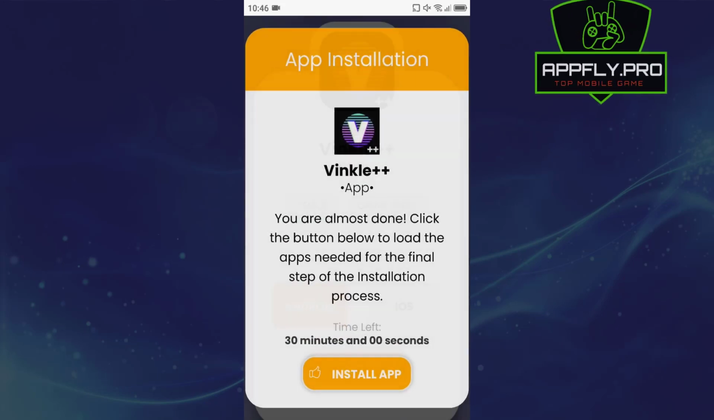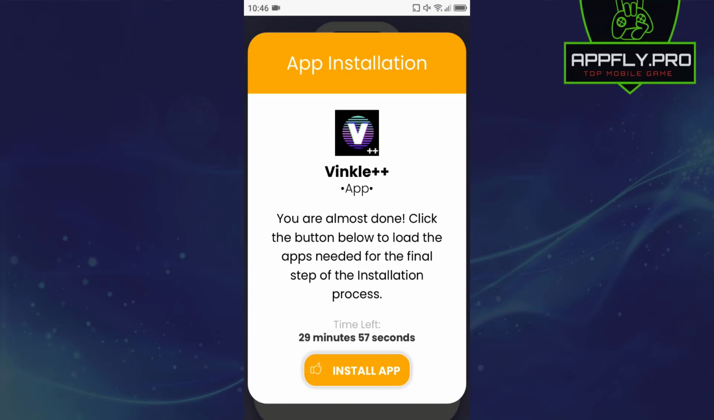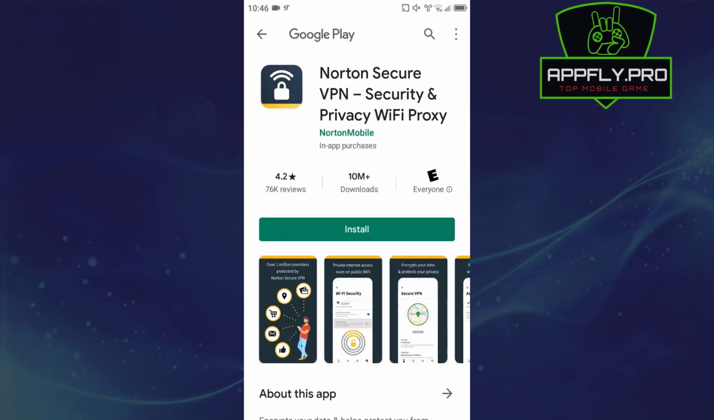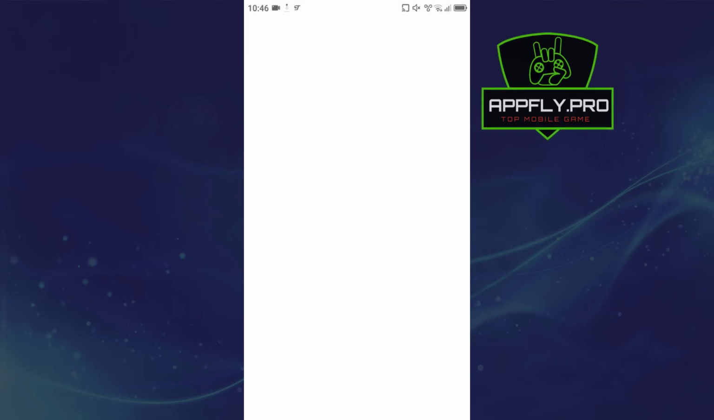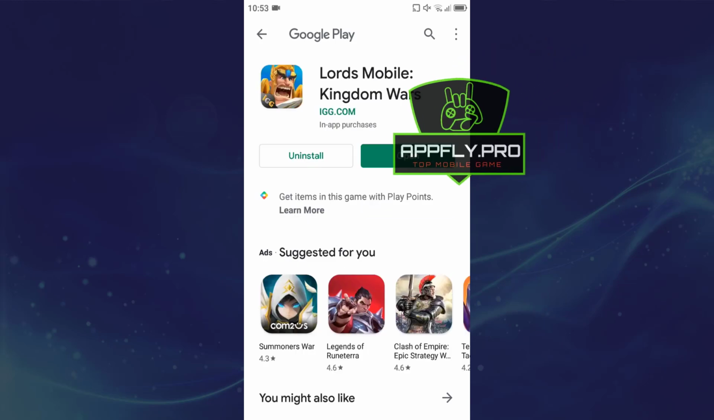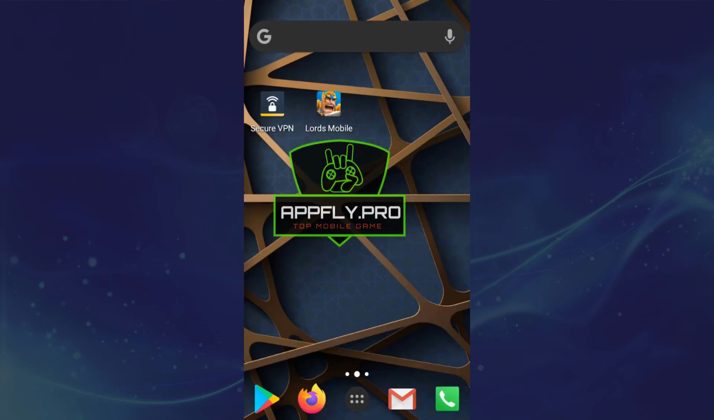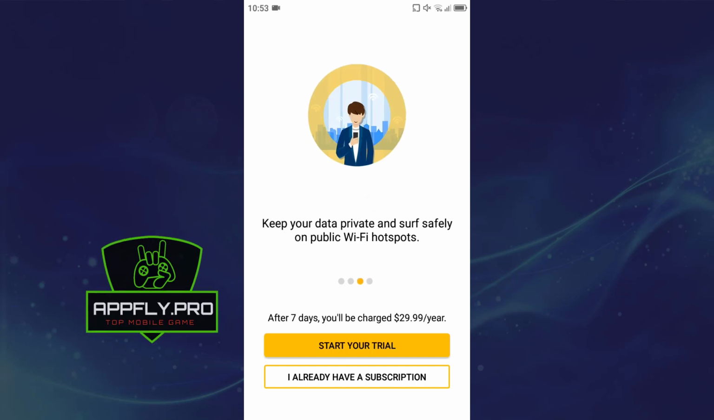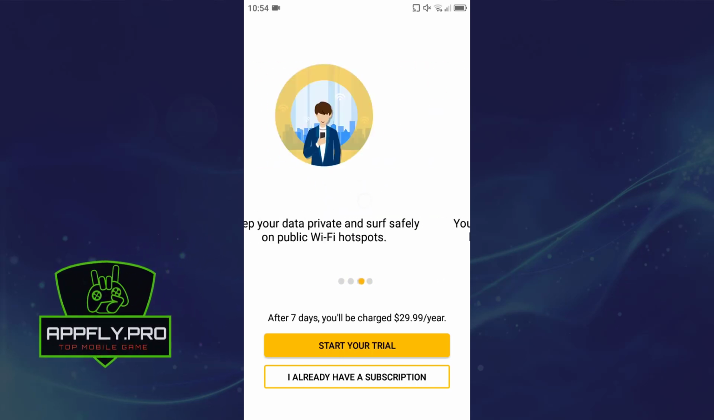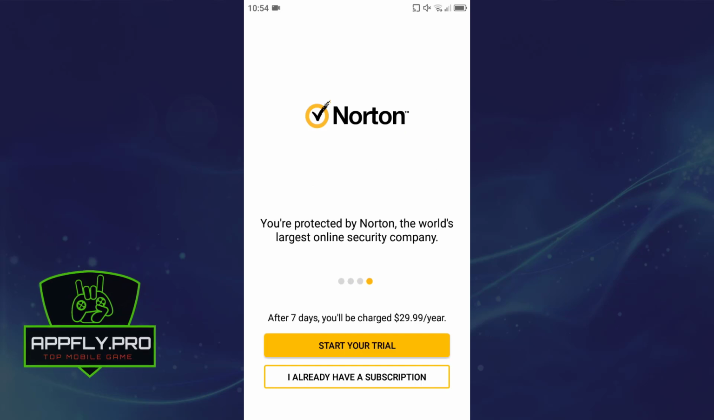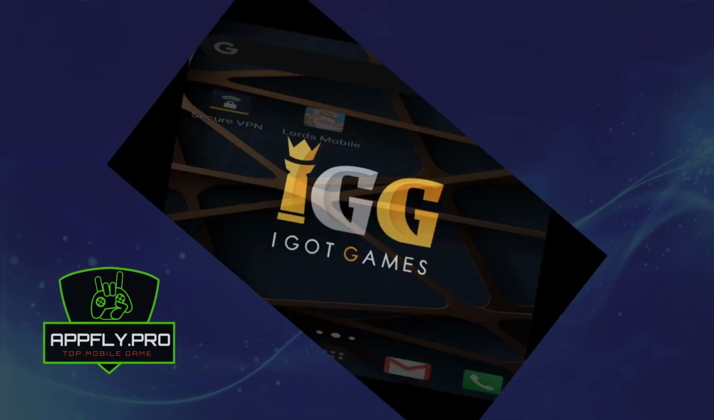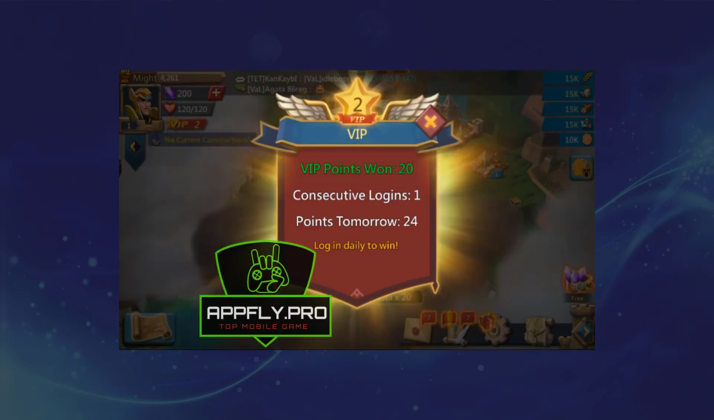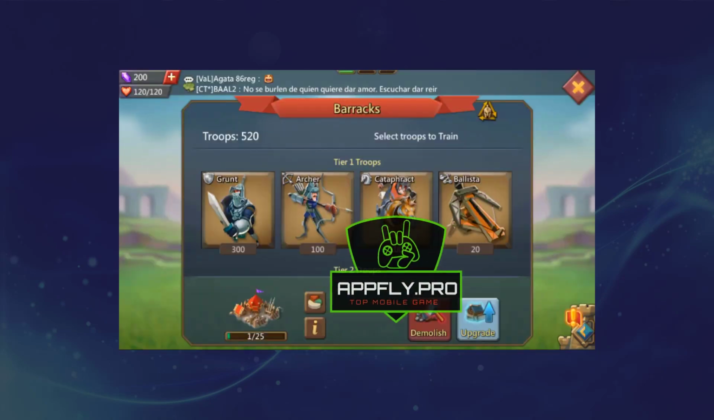The final step is simple verification. Just complete 2 tasks from this list, and be sure to read and follow the instructions below the task. Let's speed up video for the verification process. And that's everything. Once you've followed these instructions, you'll see this ++ app on your home screen.